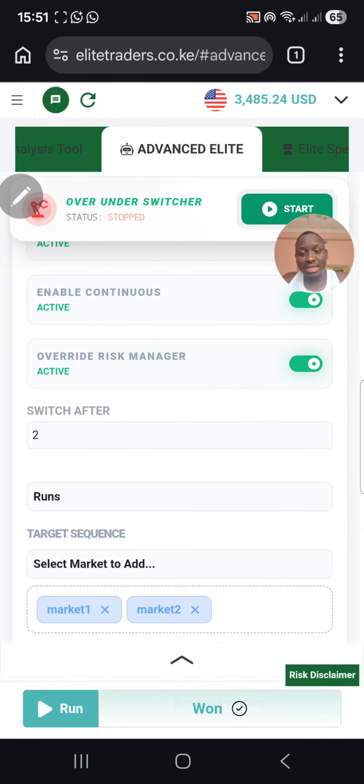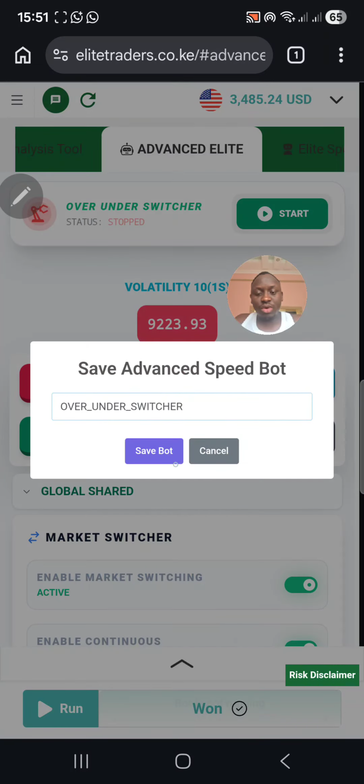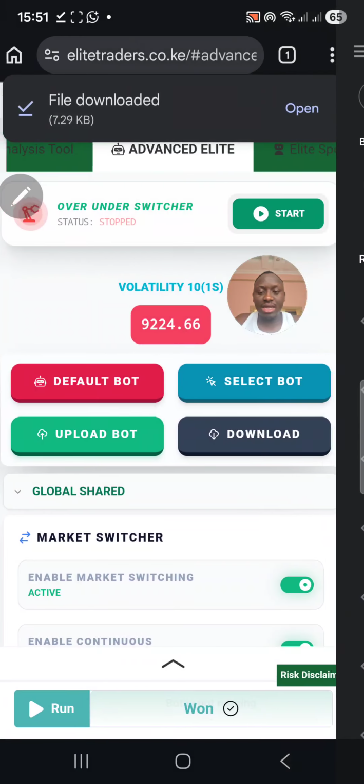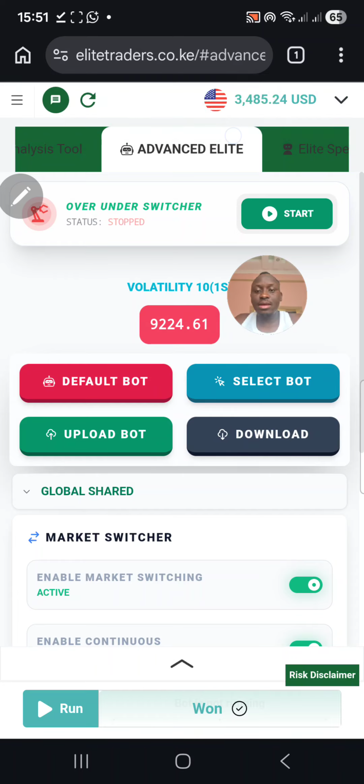Once you are done creating your bot, you can click this download button to save it on your device. So next time when you come to trade, just click upload, upload it, and you can see it is right there. It's normally a very simple thing.